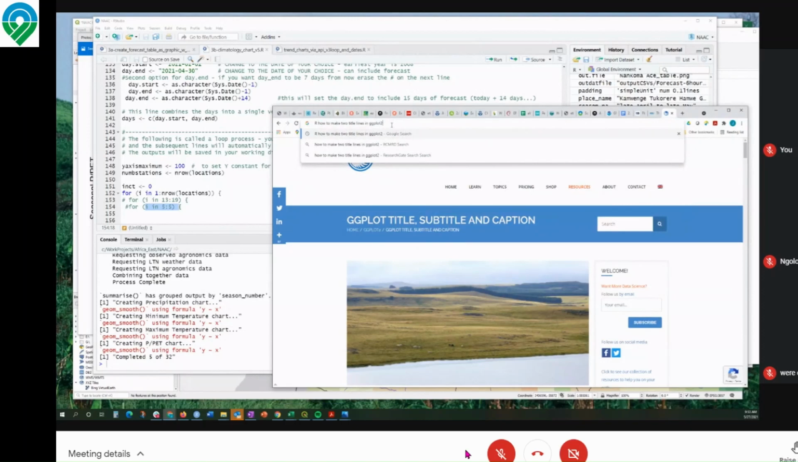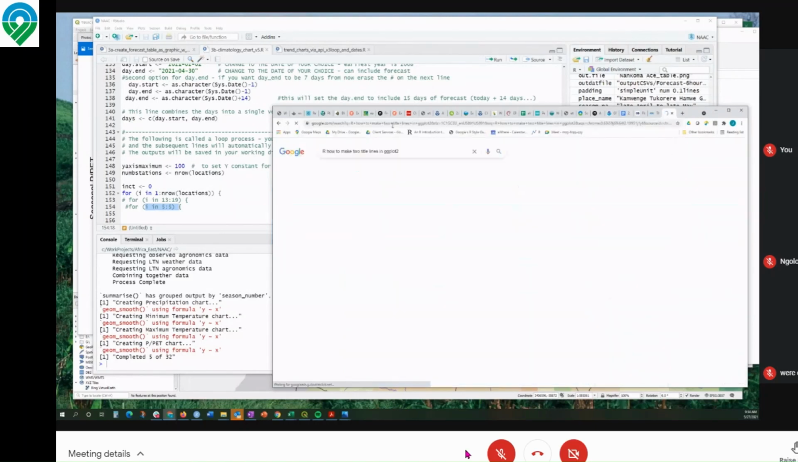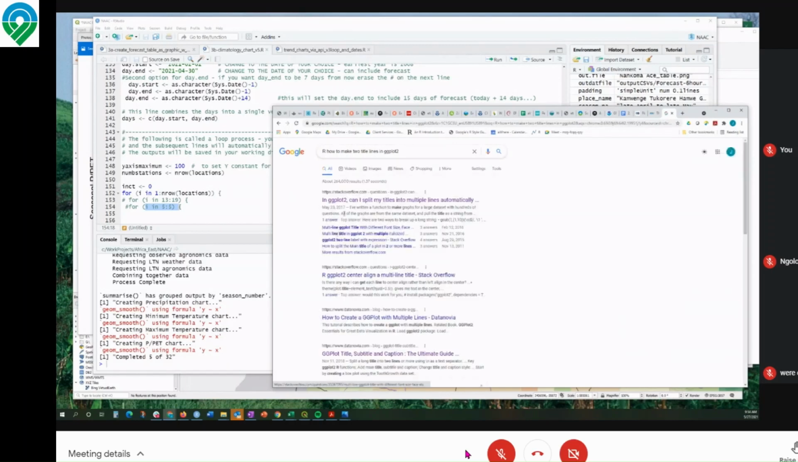Seriously, guys, if you were making a chart and it didn't look right, you could say, well, how do I change the font size? Well, I wrote how to make 2 lines in ggplot, and I hit return, and somebody has already asked the question. So this is like the ultimate tutor.